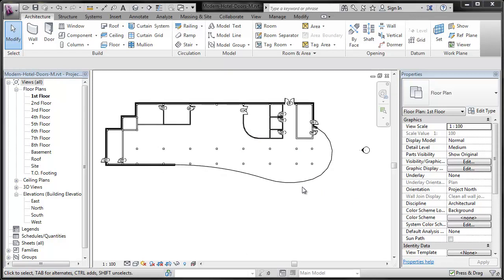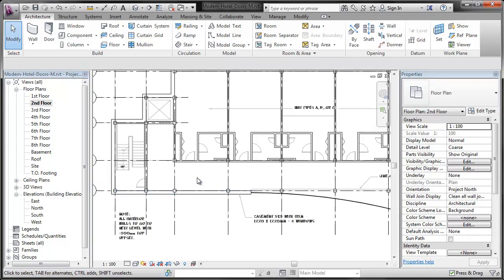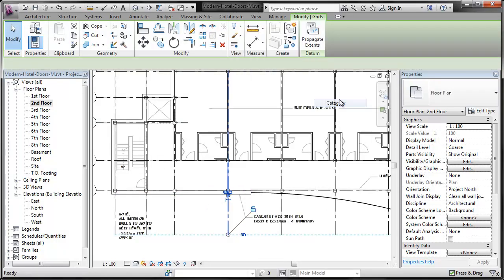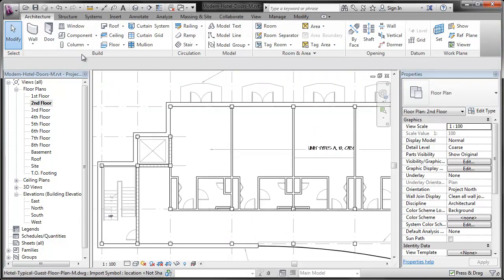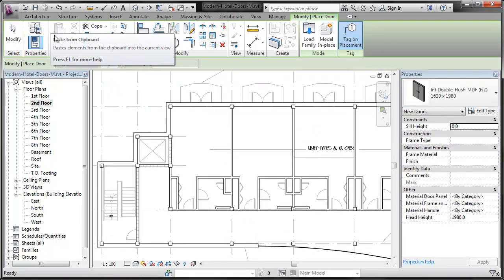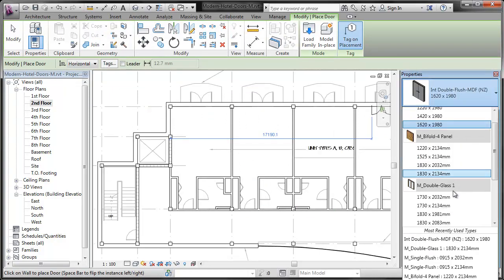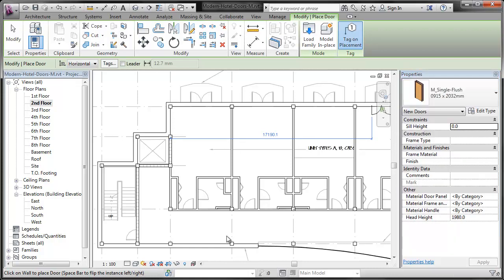Right, so we now go task 3, open the floor plan level 2. Let's open that. And if we want to, we can turn off the grids, which sounds pretty good. So let's select one of them, right click on it, and say we want to hide the categories. Let's start the door command. Select our M single flush. 915 times 2032.